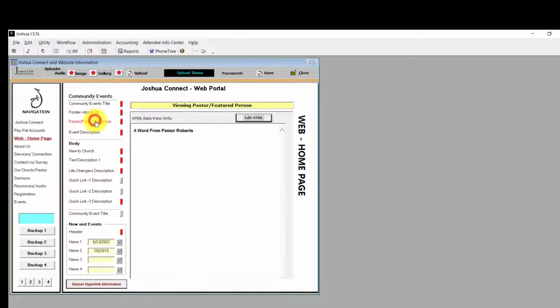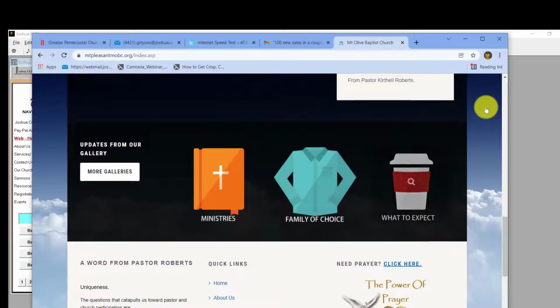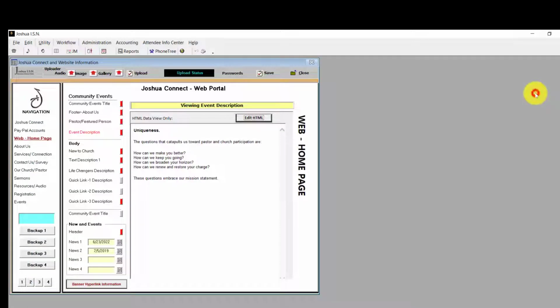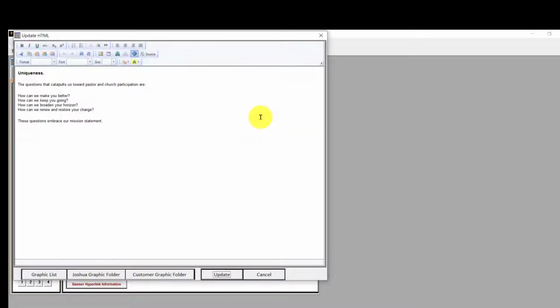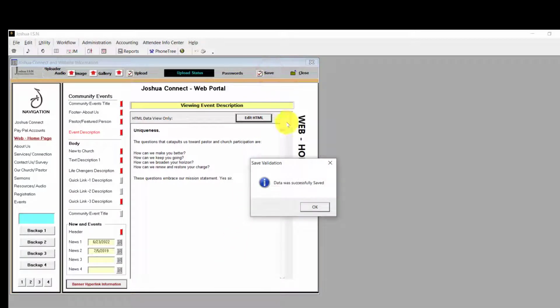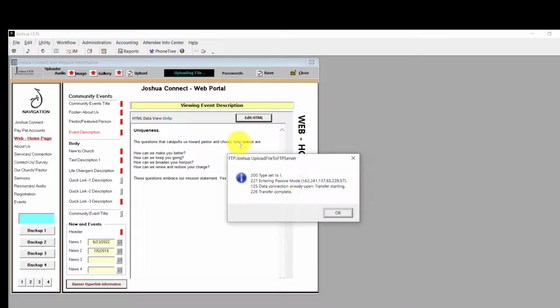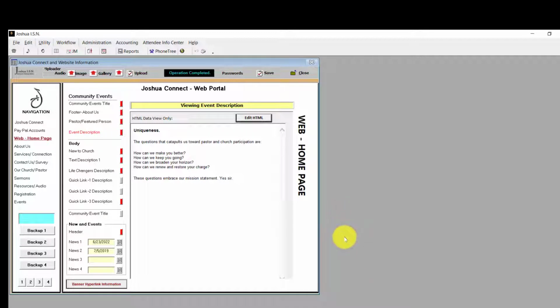When we clicked on the footer, this is where that information would be changed. We can give an example of that real quickly. It says these questions embrace our mission statement, and I just say yes sir, and put a period there. And I say update, and then when I save it to the database, it will give you a confirmation that it's saved. And when I hit upload, it will give a confirmation that it has uploaded.